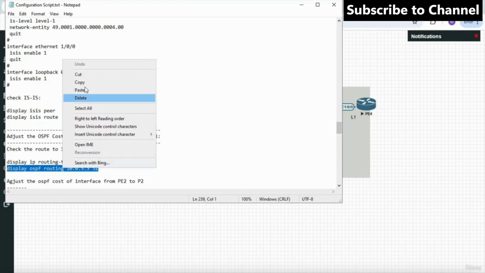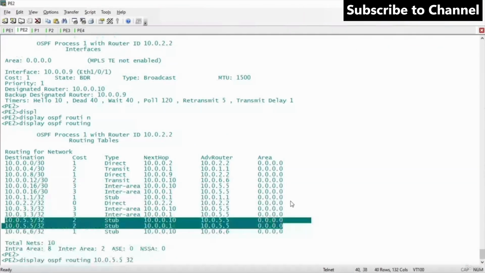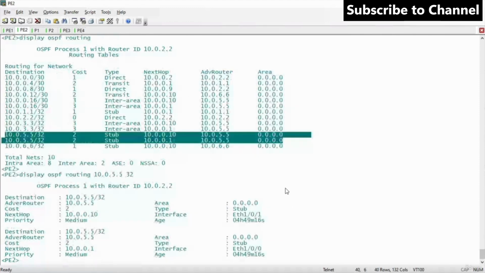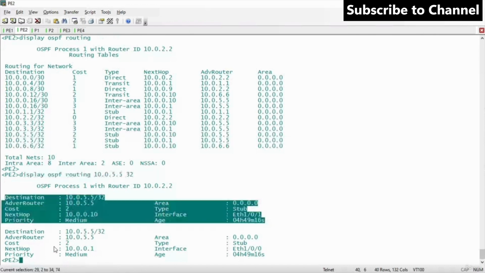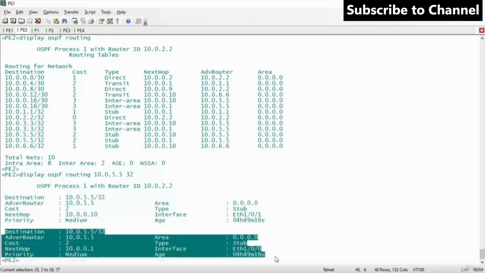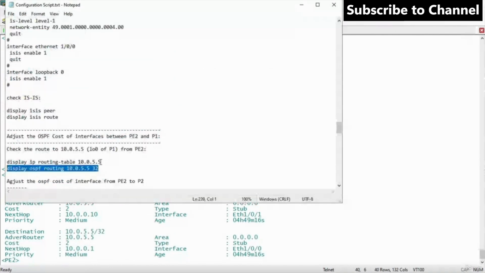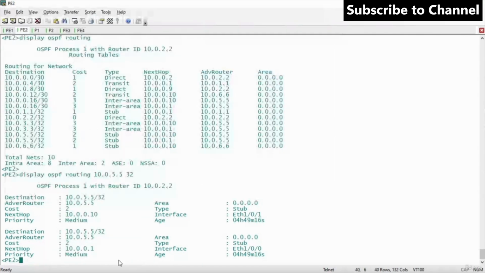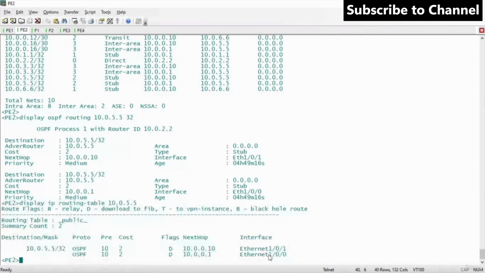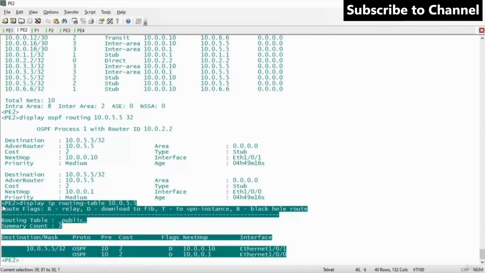Copy and paste on PE2, and we can see that there are two equal cost routes to the same destination, 10.0.5.5. And also we can use command display IP routing table 10.0.5.5. We can see here that there are two routes in the routing table of PE2.